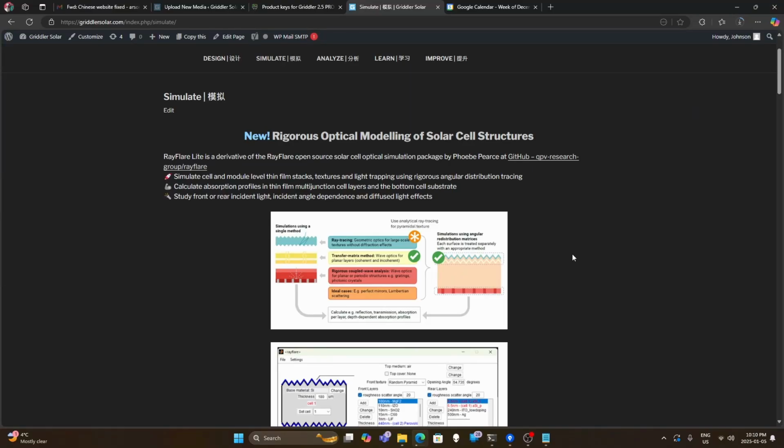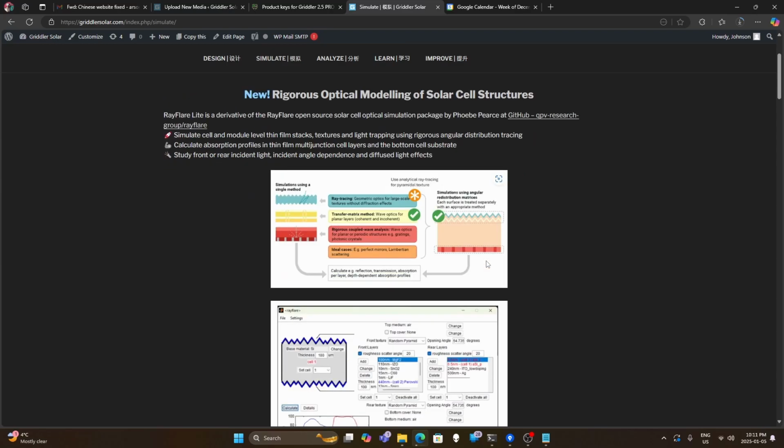Hi there. I'd like to introduce you to a new resource for solar cell optical modeling called RayFlare Lite. It's a full-fledged optical simulation program that can simulate cell and module level thin film stacks, textures, and light trapping using rigorous angular distribution tracing. And you can use it to calculate absorption profiles in thin film layers and in the substrate, which combined with carrier collection efficiency profiles, you can use to calculate the photocurrents.